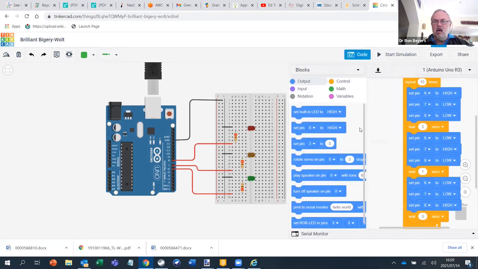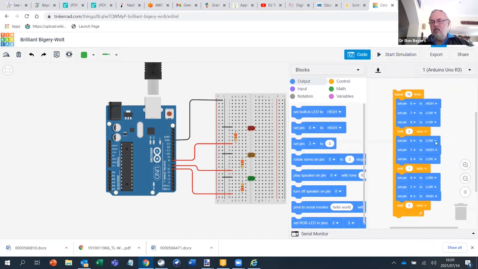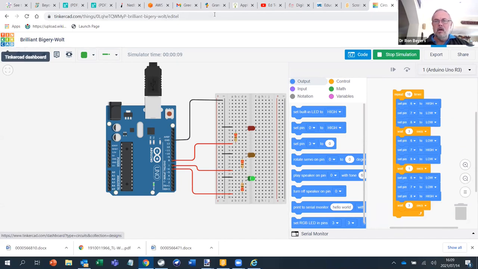In other words, for those of you who understand a bit of Scratch coding, there's the code which, if I run the simulator, controls the lights that get switched on. So there's the green light, and after a period of a while, that one goes off, then orange, then red, and then back to green. So that is the journey that we're going to be going on.